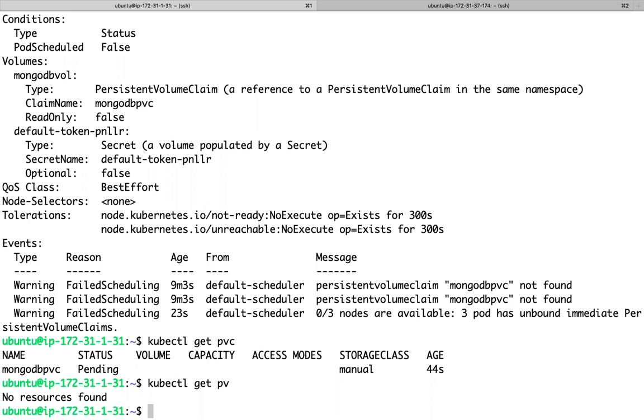So whenever a pod requires a volume, it will claim the volume. If there is a storage class configured, the storage class will automatically create a PV, the storage volume. Now I am getting this error: 3 pod has unbound immediate persistent volume claim. So I mean to say, this claim is not associated with any PV.